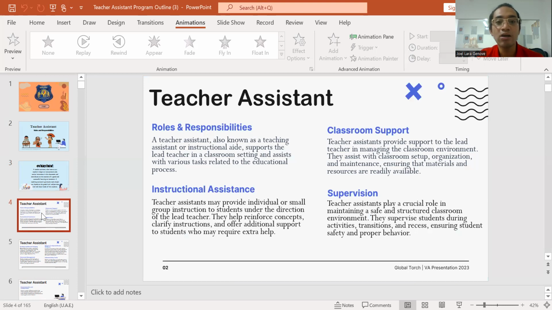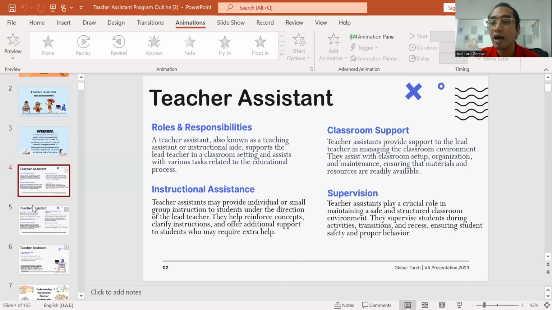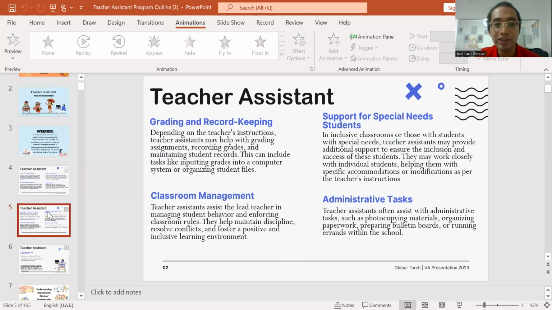Teacher assistant, roles and responsibilities, instructional assistance, classroom support and supervision. Those are the coverage of this course. Grading and record keeping, that could be one of your tasks as well. Usually in a classroom, your teacher, the teacher that you support, will ask you, say for example, Marie, can you do this for me? Can you check the papers? That could be also your task.